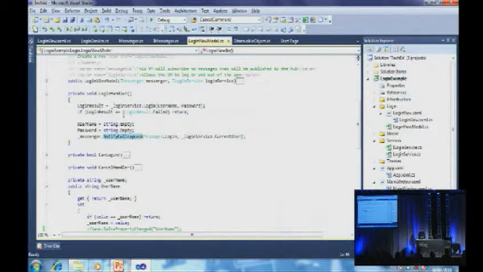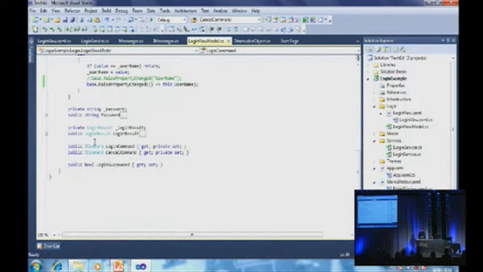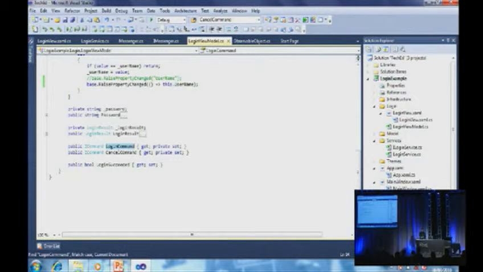So commanding. Just go back into my constructor, and I have a login command here. Let me just quickly show you what that is. It's just an ICommand. ICommand comes out of the System.Windows.Input namespace. Okay? Defines a command. Useful. Okay. So go back to where we were.